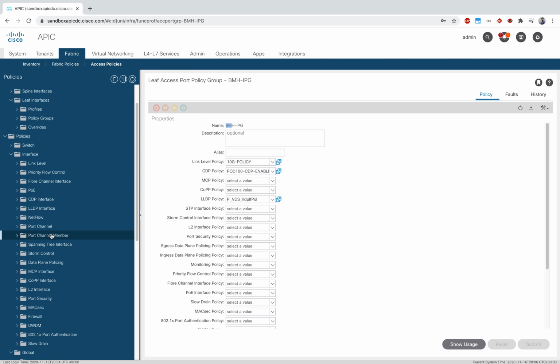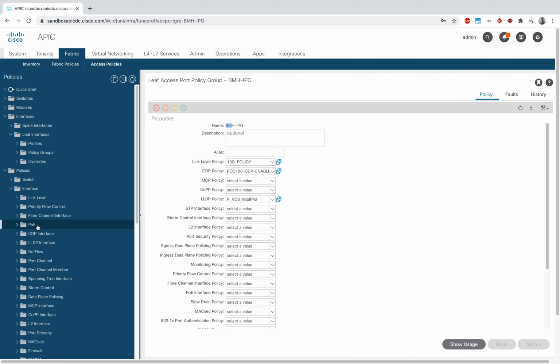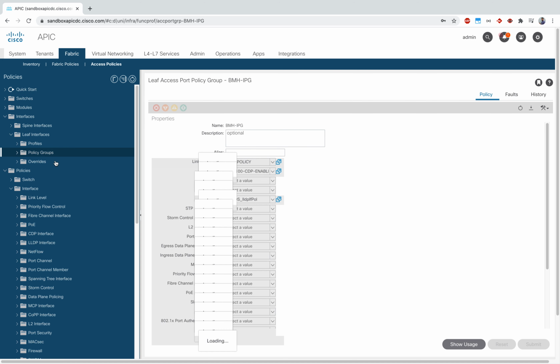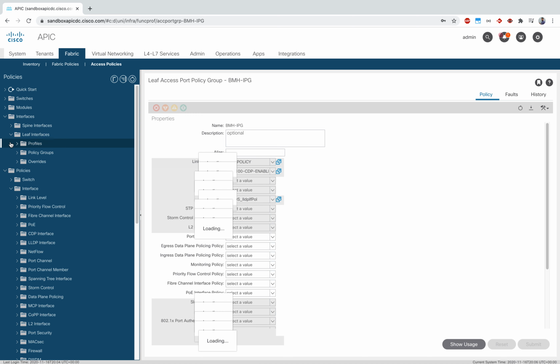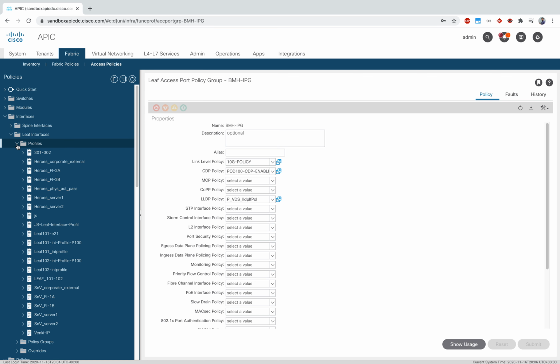So this is literally the CDP and LLDP and whatnot. All the various protocols which you want to run on the interfaces, these are all the ones which are supported. So you can go and create your policies under any of these. So we do interface policies, then we do IPG, and after IPG, then we do interface profiles, where you define the port selector, which is the generalized ports. You take those IPGs and you put them on generalized ports.